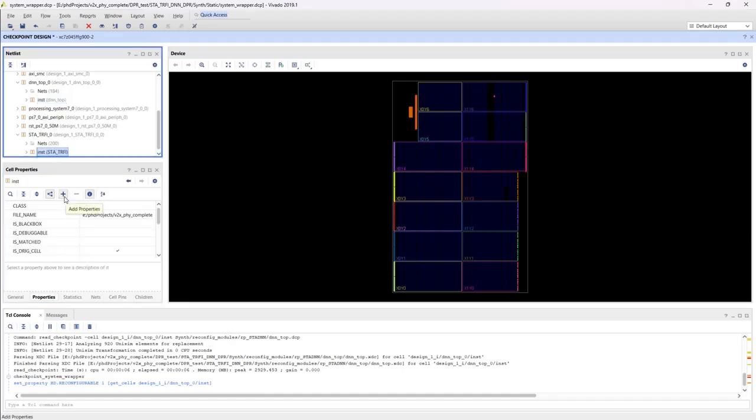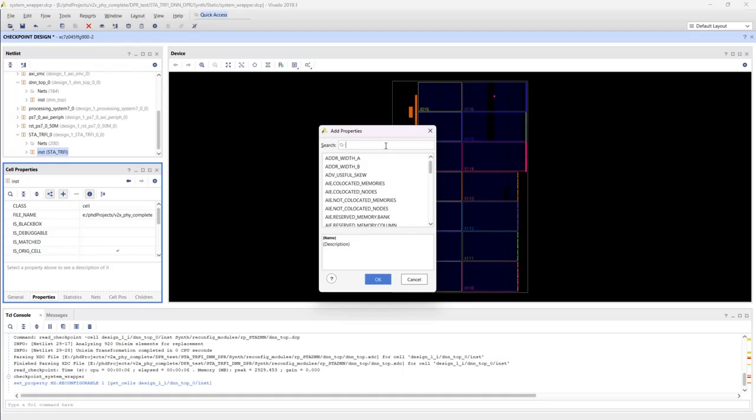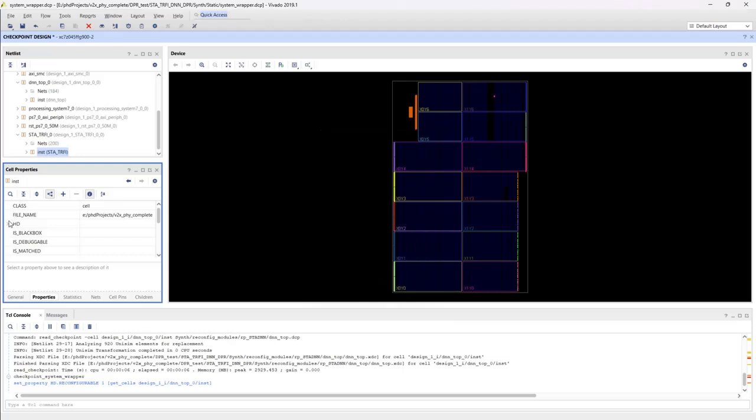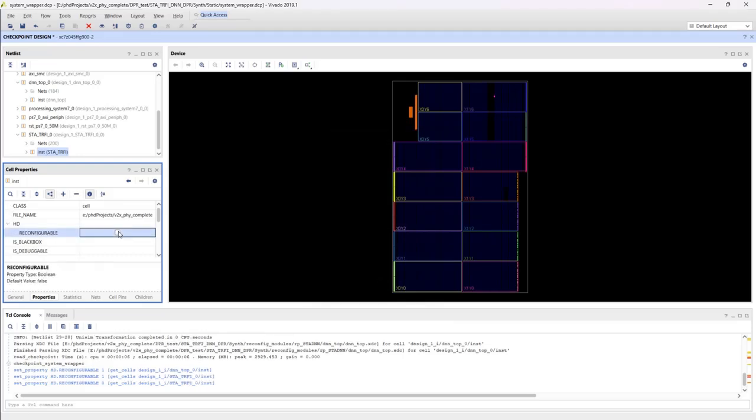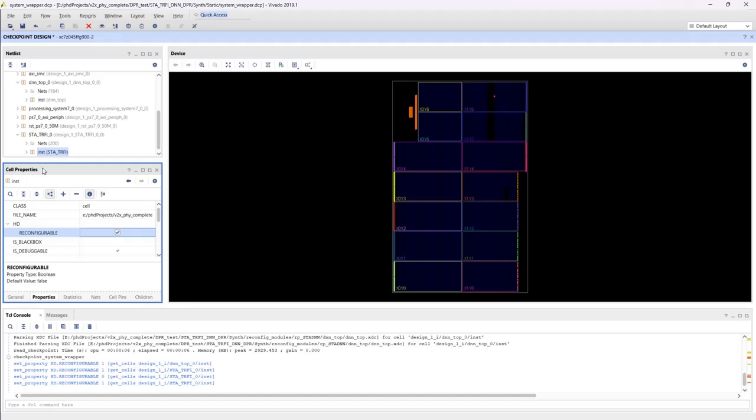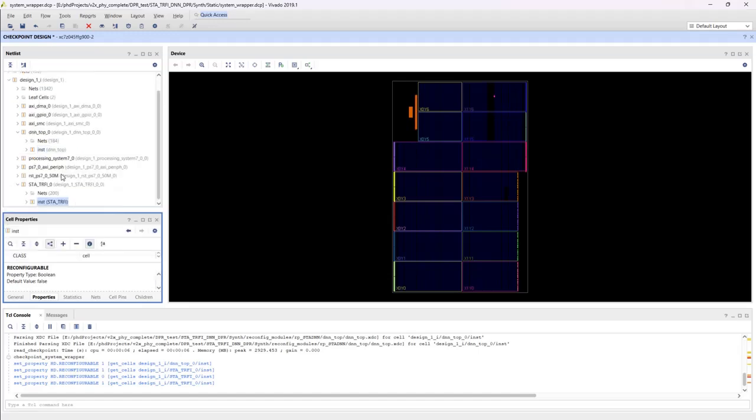So we will first add the property HD.RECONFIGURABLE, add it here, it comes under this properties one, click it. All right, and we can see that these both have now become reconfigurable. Now the tool knows that these are the regions that are to be used in a reconfigurable way. So these will be reconfigured.